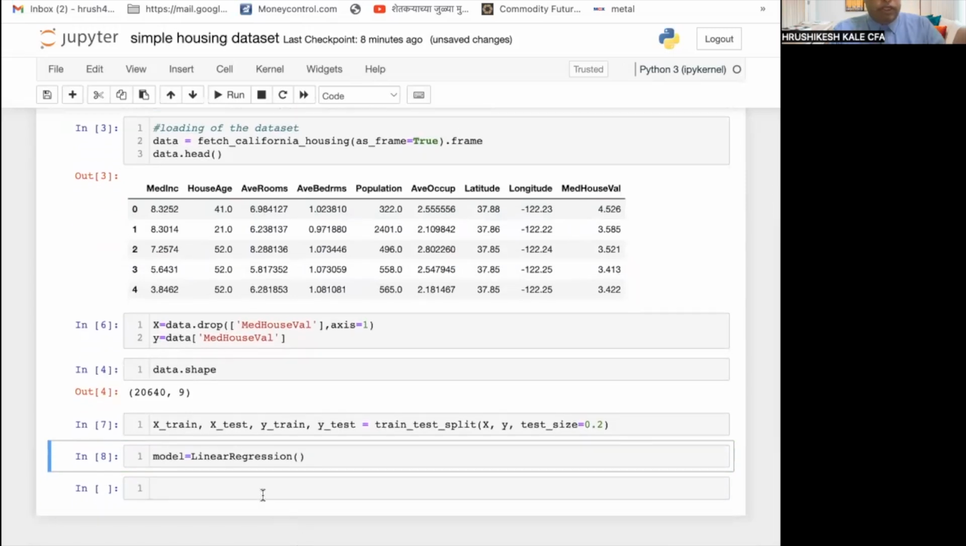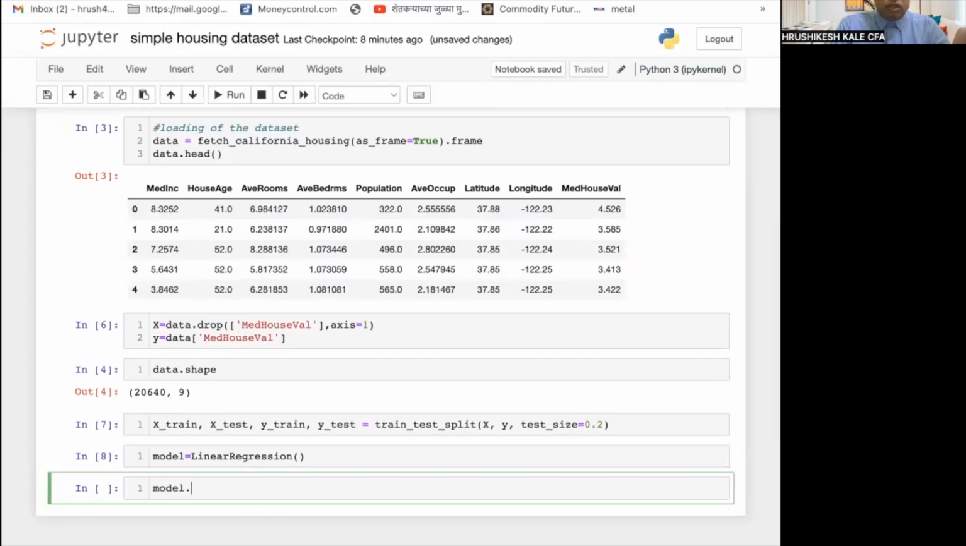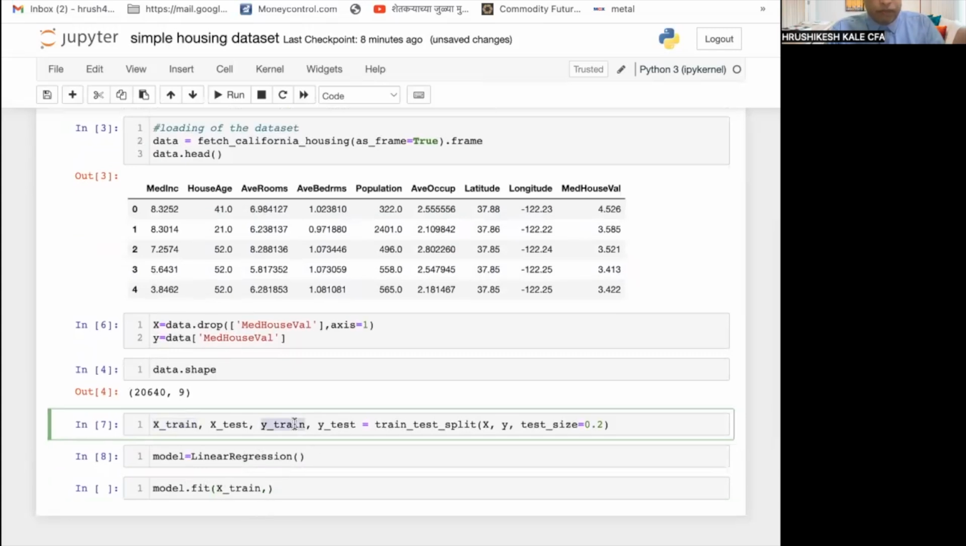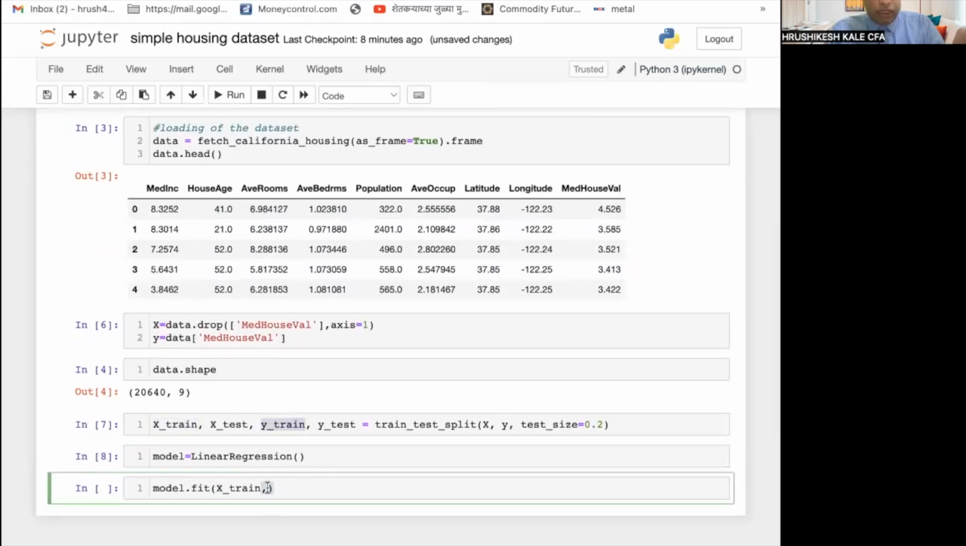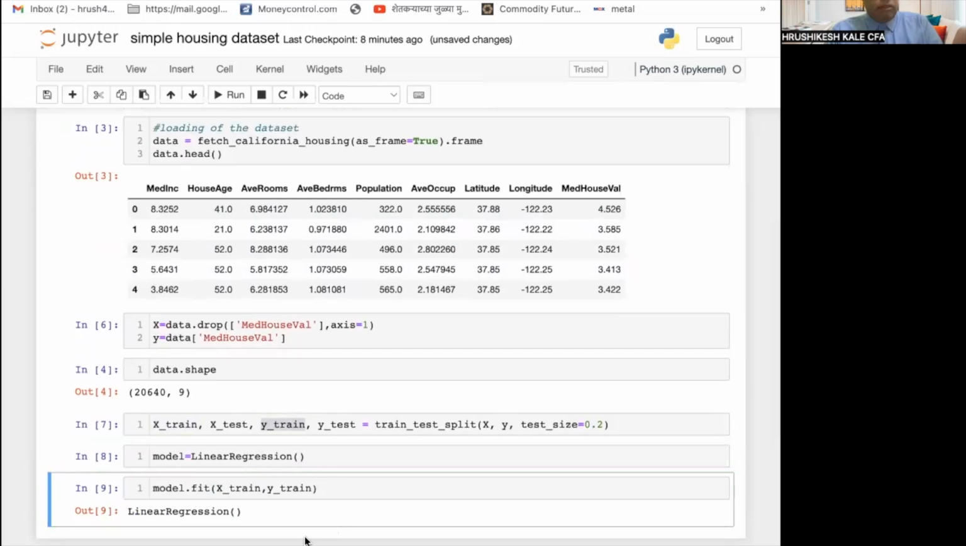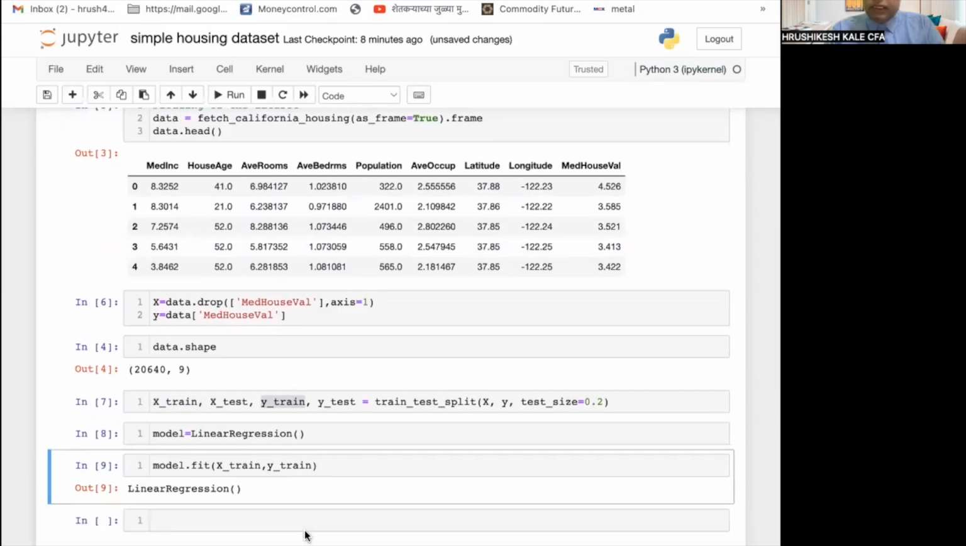Next step is model fitting. So model dot fit. On what parameters do I need to fit the model? I need to fit the model on X, comma, y, but both of them should be the training data. I'm fitting on the training data and I will be checking accuracy on test data. Now, the third step, model, is done. The fourth step, model fitting, is done.